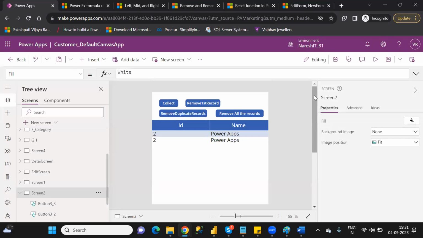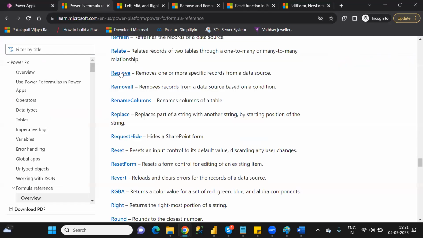The remove function is used if you want to remove specific records. Suppose you want to remove based on a condition. If you want to remove based on a condition, then we need to go for remove if. What is that? Remove if.